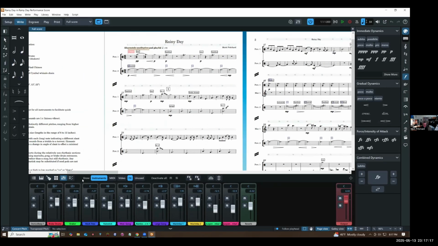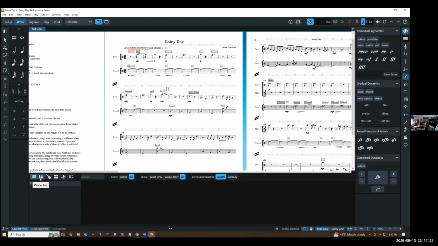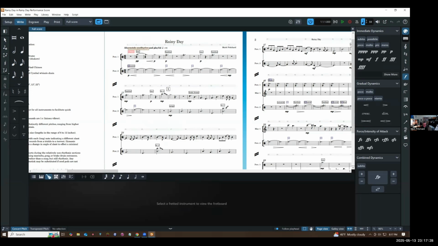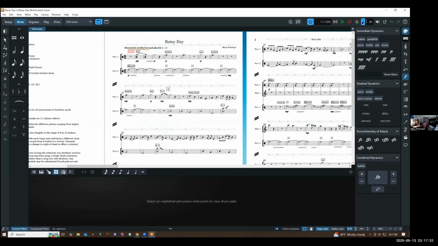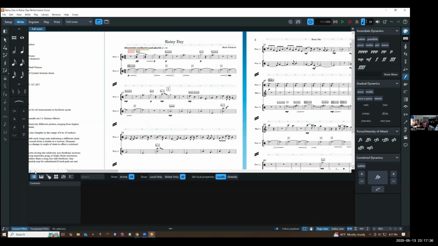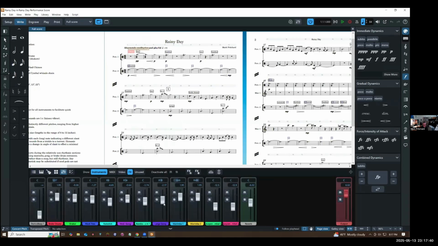You have a number of different options for what appears in this bottom panel. You have the properties, a keyboard if you want to use that for note input. You have some special guitar related stuff which I don't use, drum pads, and the mixer. So I find the mixer and the properties I use very often. And the mixer, you can adjust things here. It's just as good as having a separate window here.